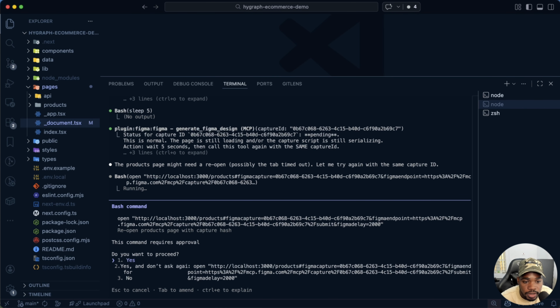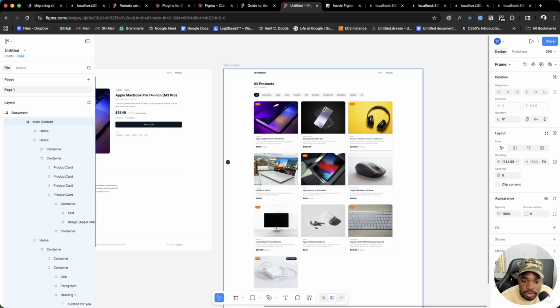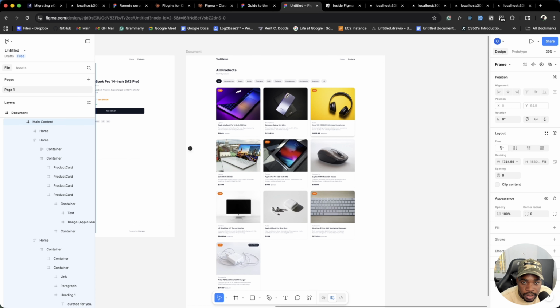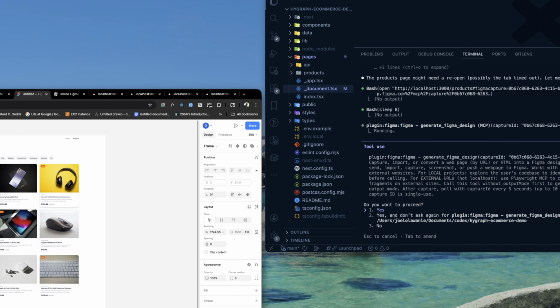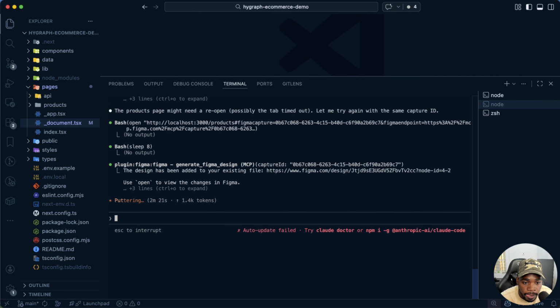Okay, so now it says the product page might need a reopen, blah blah blah. So let's see this. Okay, so this should work. Sending to Figma. Okay, it's sent already. So this is the product page where I have all the products here. So I can just go back and let's see. I think the project should wrap up.